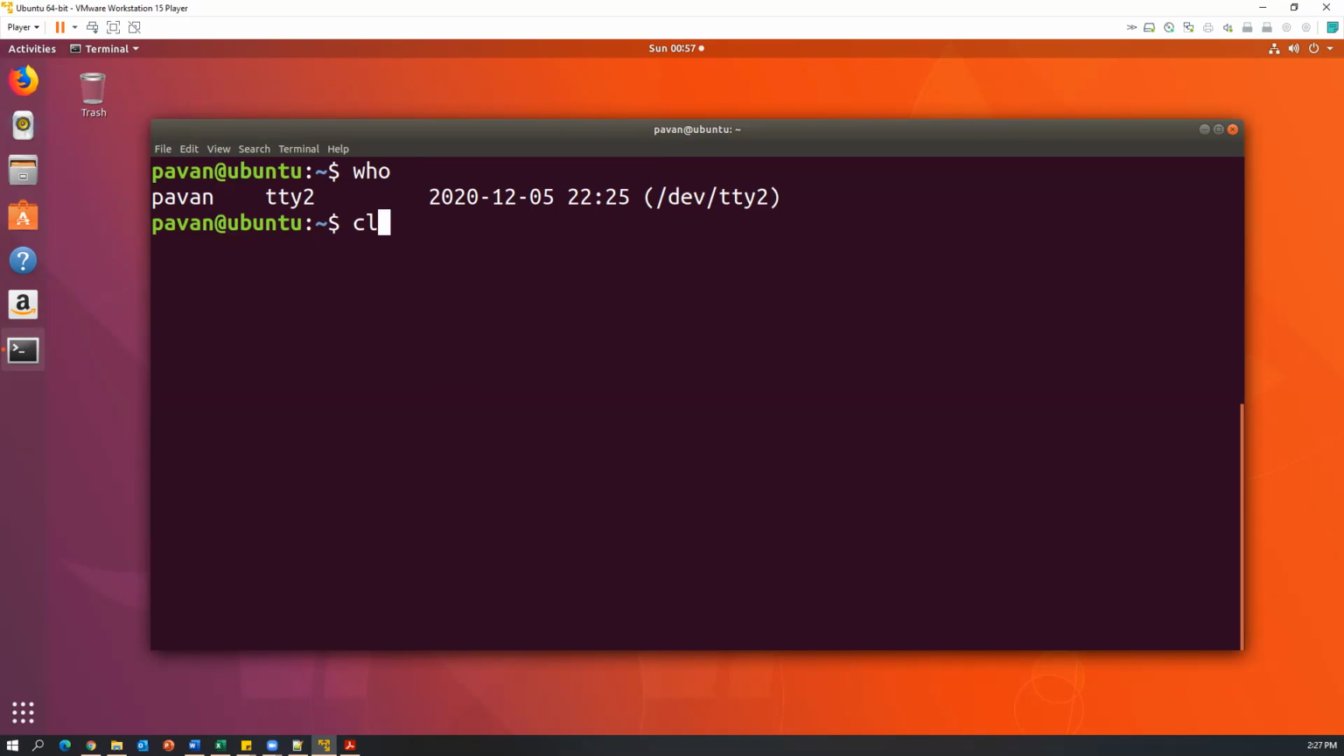And there is one more command called whoami. When I execute this command, it will give you the username of the current user. So this is the username of the current user. I logged in to this machine as Pavan. This is the username of my user. If you want to know exactly what the username of the current user is, you can just execute the whoami command.